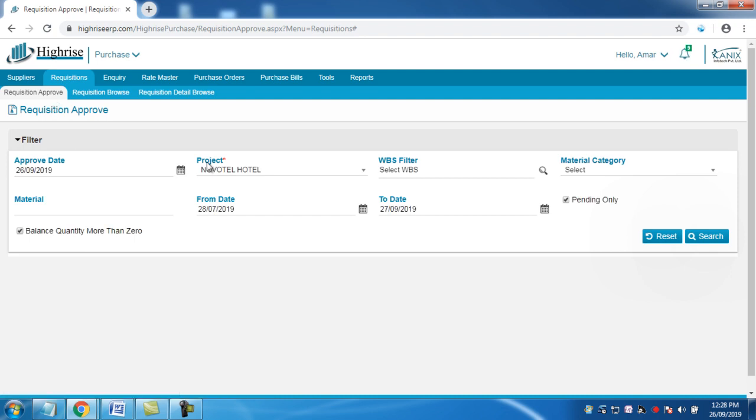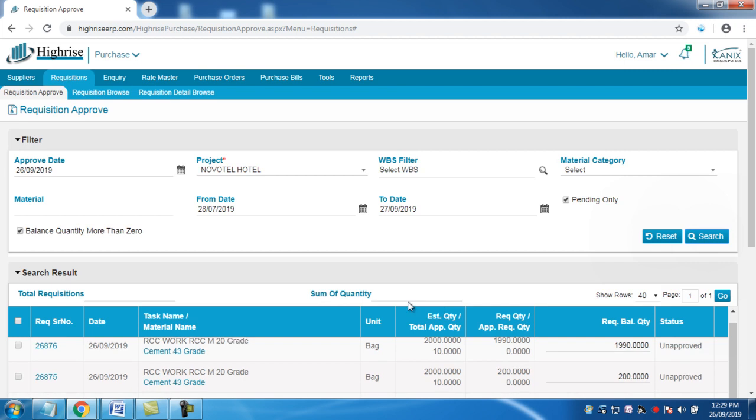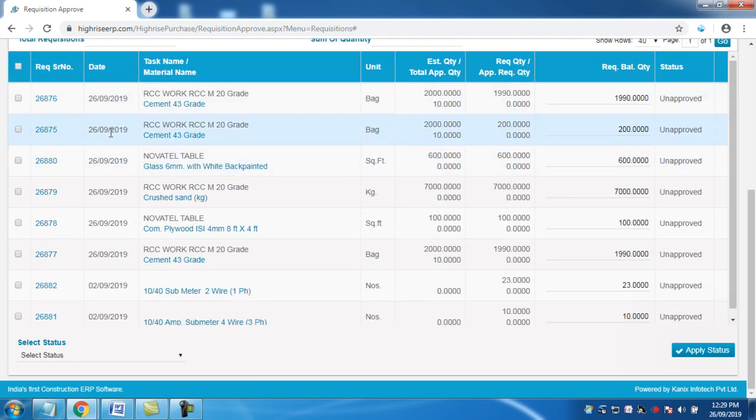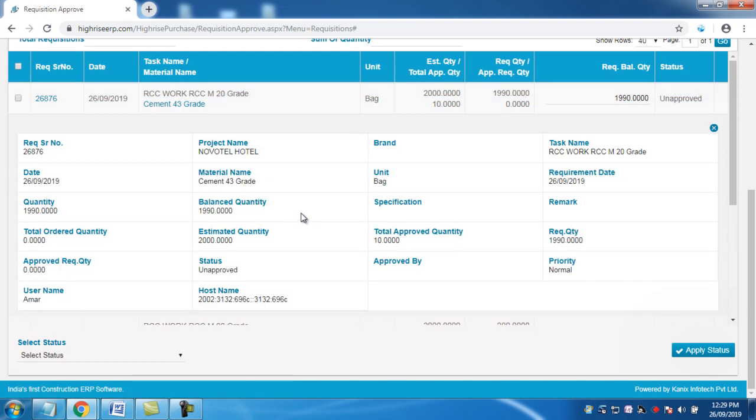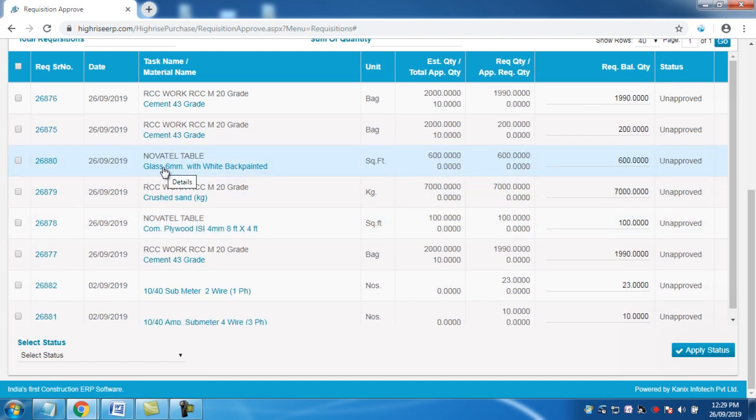They will select their project, and if they wish to apply additional filters for the selected duration, they will simply click on this search button. Now they are able to see all of these requirements which are generated from the site with entire details of who has generated this, whether it is approved or not, the estimated quantity, what the specification is, everything is visible here.